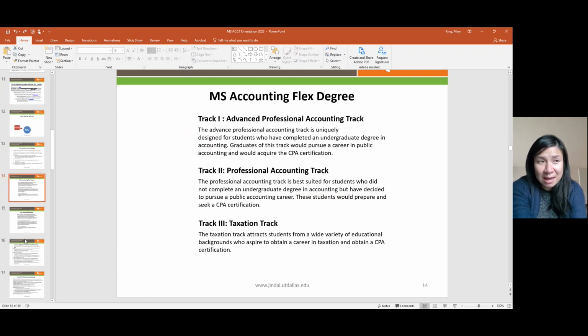The tracks are designed based on students' educational background and also what their goals are. Track 1 and track 2 are primarily for those who want to get their CPA and want their coursework to reflect the foundational broad range of CPA review courses. The difference is that track 1 is designed for those with an accounting undergrad, whereas track 2 is designed for those whose undergrad degree is not accounting.